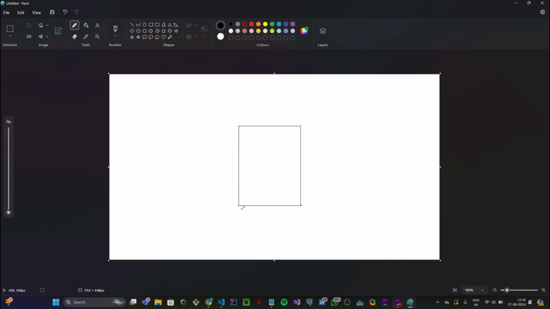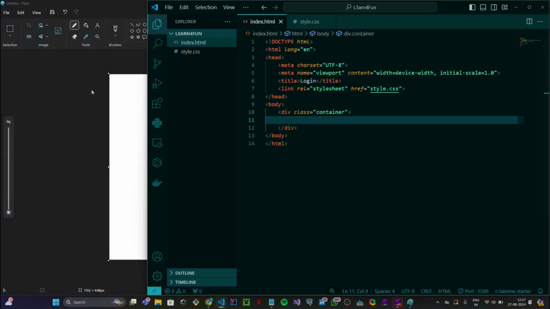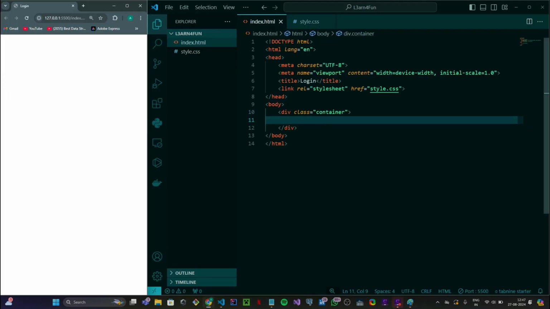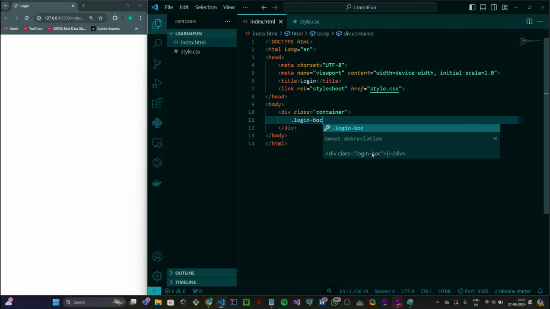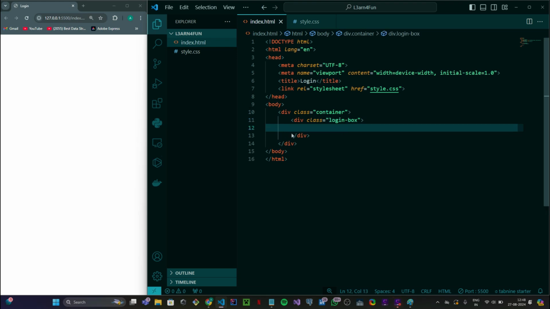Here I'm expecting a logo. I'll be having a text here, and here we'll be having our buttons, right? So this will be the container, and this will be the login box, right? So I have created a container. Now I have to create a login box. Okay, I have a login box.